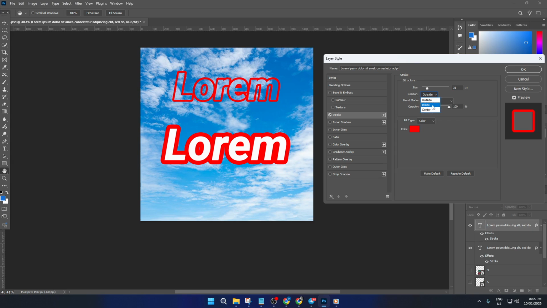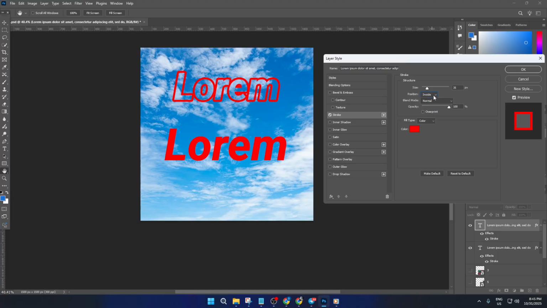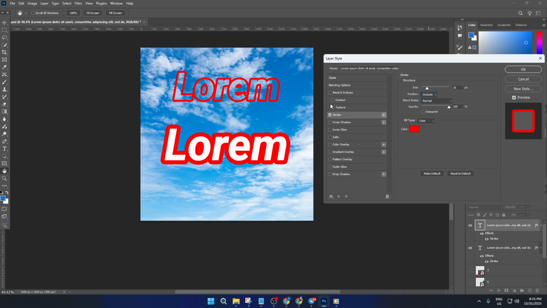Outside, inside, or center. This controls where your outline sits relative to the text edges. Usually outside gives you the cleanest, most visible outline, especially if you want a chunky look. But try center or inside if you're going for something more stylistic or if you want the outline tucked in.